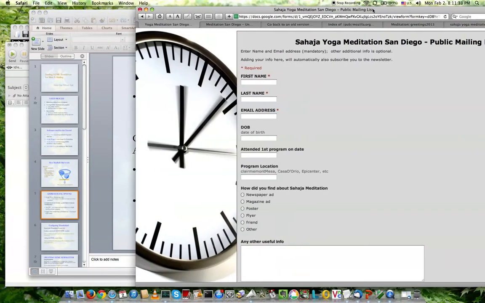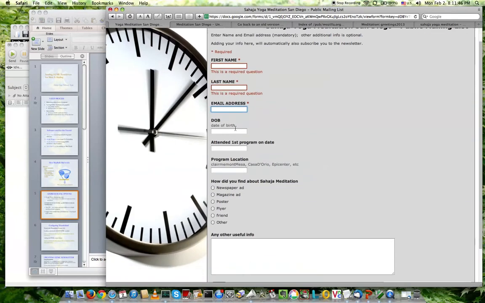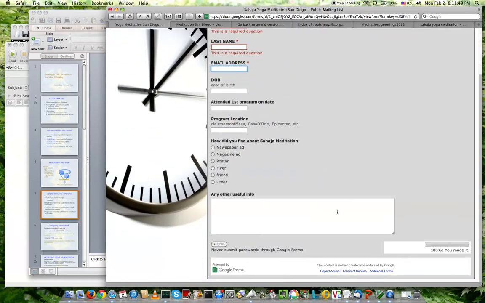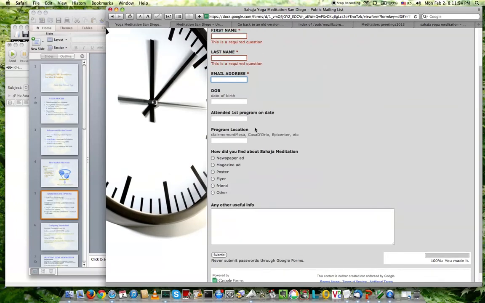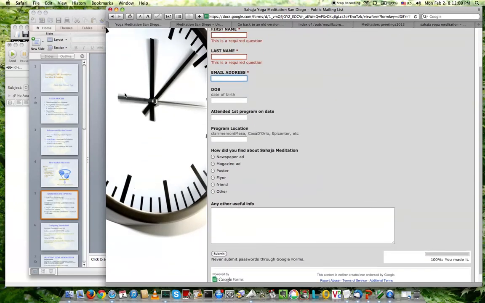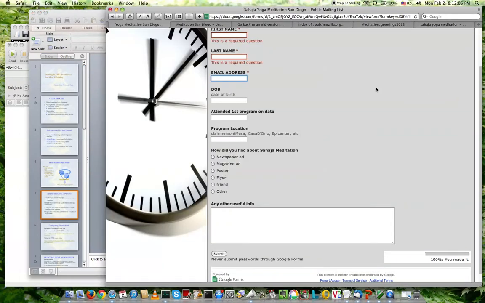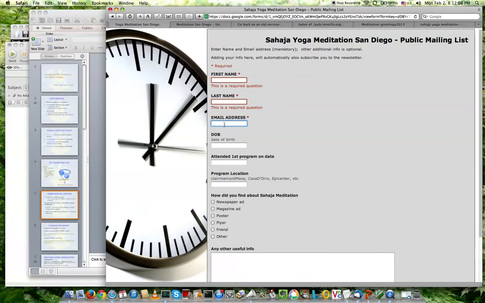So this is a form that's been created using Google Docs, and it's really simple. You can create a form like this in about 10 minutes, and it's just a list of inputs for the user: name, last name, email address, date of birth, attended the program, and so on. And when they submit, this form goes and gets stored. All the data gets stored into an Excel spreadsheet, which we can access later. So this is essentially how to store all the email addresses, and basically all we are interested in is the first name, email address, and maybe the last name if you need to.